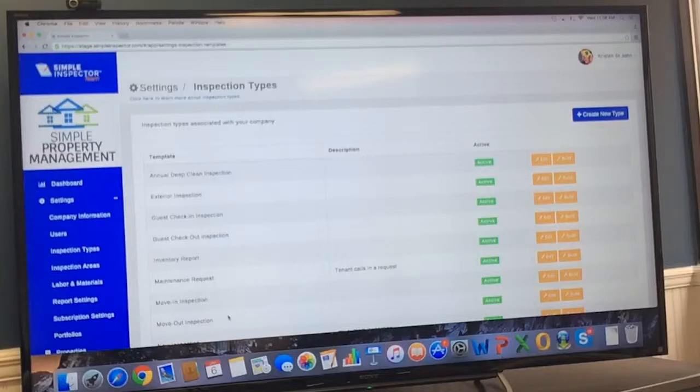I do have a few extras here that I've already added, so you will be able to add and delete or customize each inspection as needed. So let's go on in and we'll edit an inspection that we currently have.